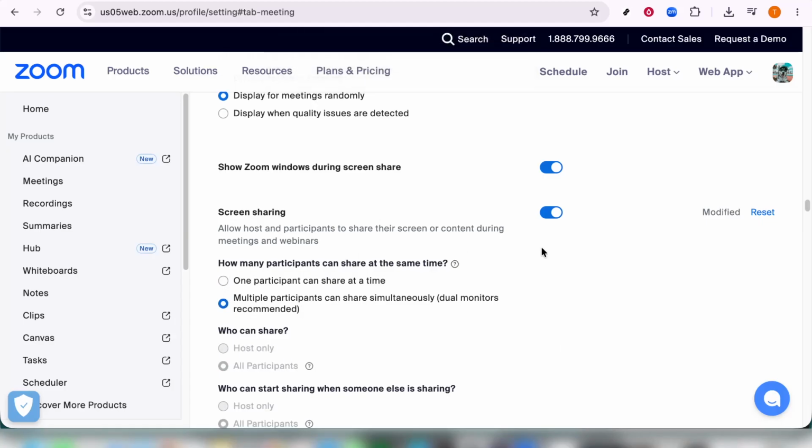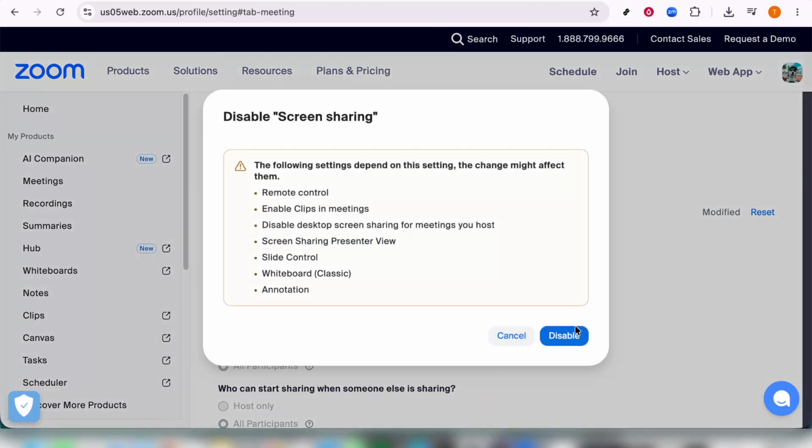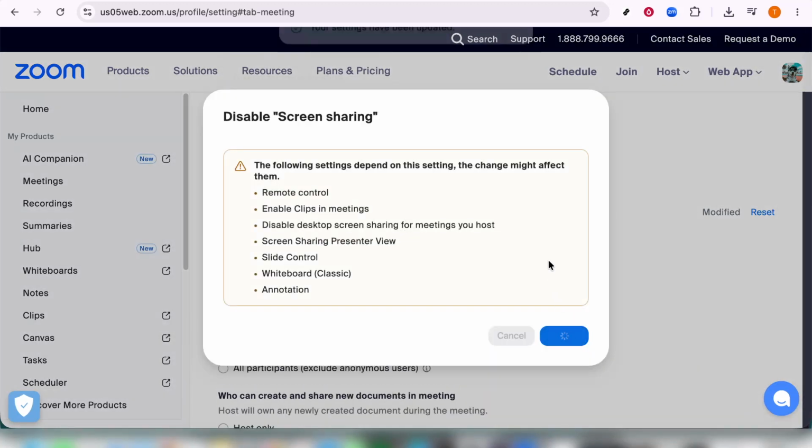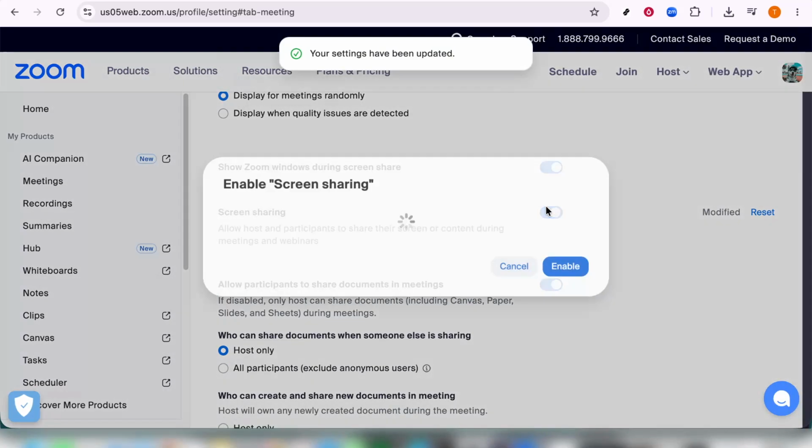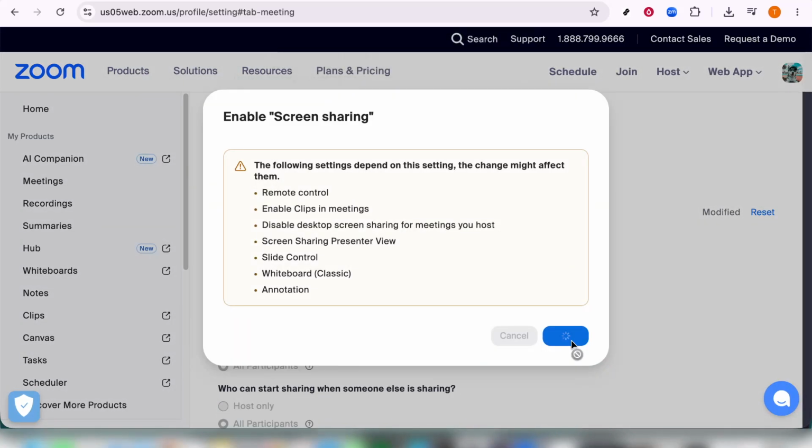And just like that, you've successfully disabled screen sharing in Zoom. Congratulations on taking steps to make your virtual meetings more streamlined and effective. Remember, you can always revisit these settings to make further adjustments as your needs change.